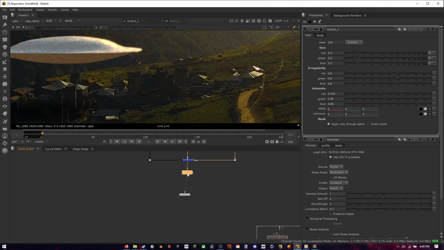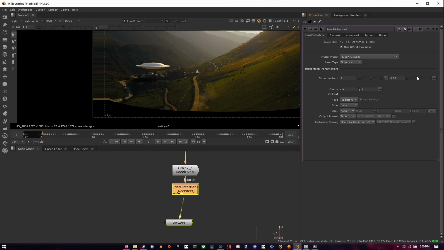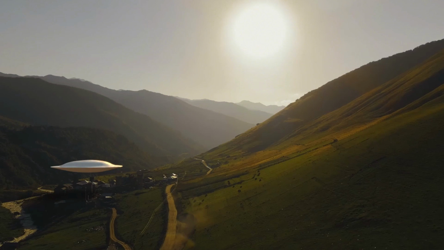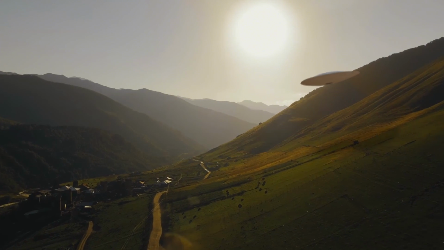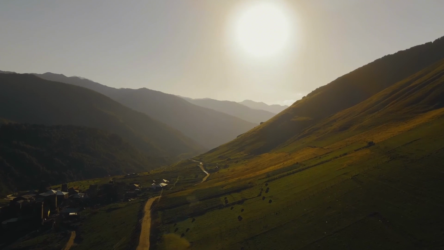Some of the final touches involve matching the grain to the footage and then adding some lens distortion at the end, but that's about it. And finally, here is the final result that we got from this whole process. This shot was actually surprisingly easy to do and I had a lot of fun making it.